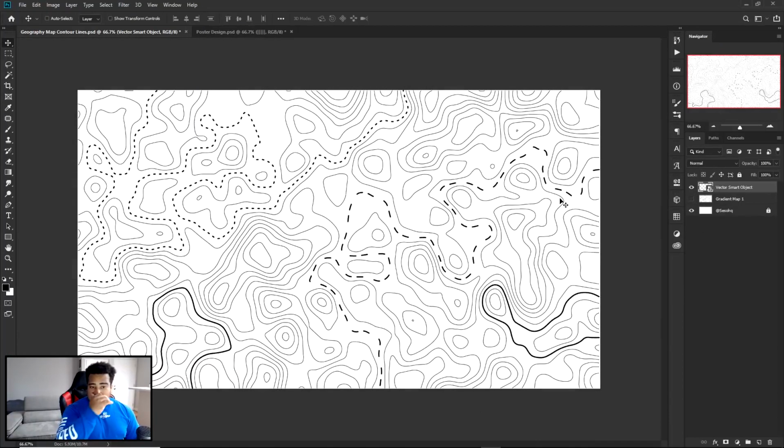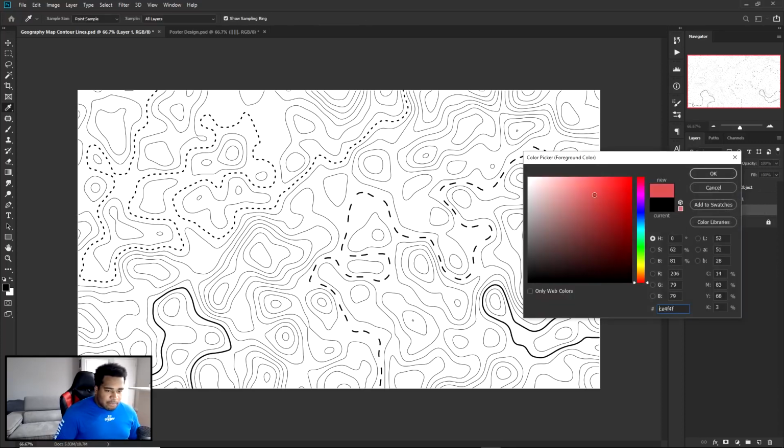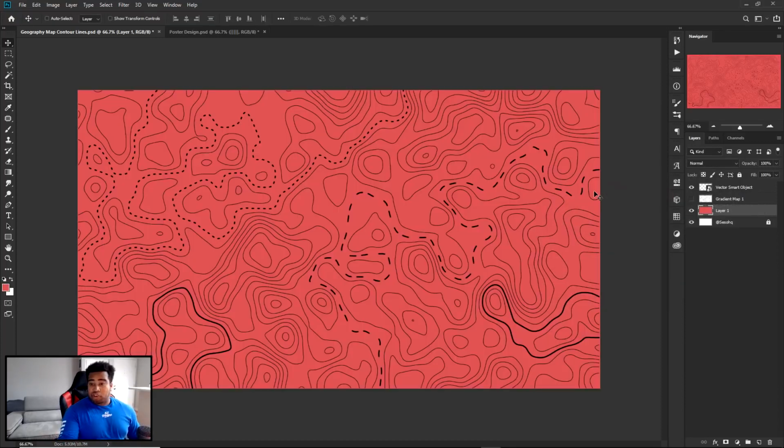Since it's not like a black and white background, the actual image is transparent. So if I want to make a new color and just make it red, it'll be transparent every single time.